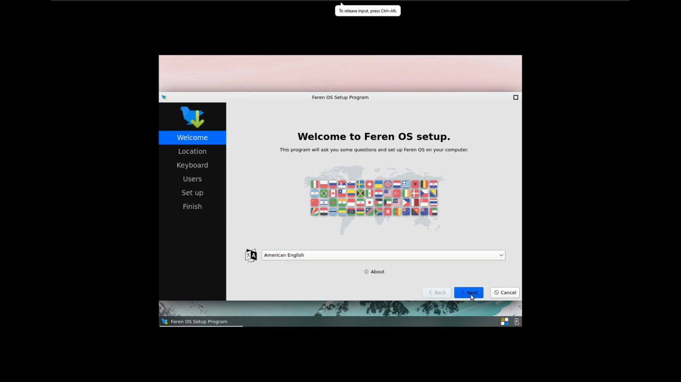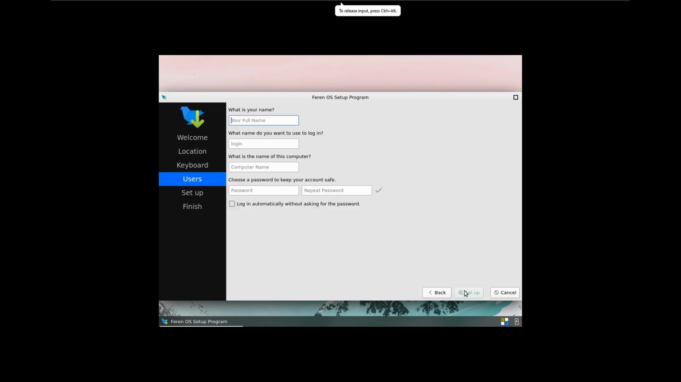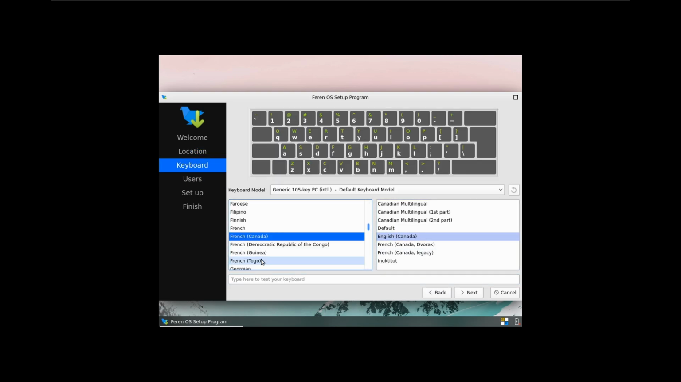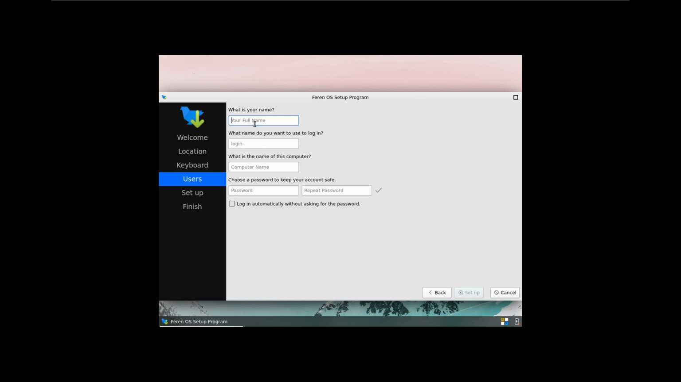Okay, Feren setup. Next. Okay, we're doing this all over again, are we? No, I am not French-Canadian. God, okay, I'm getting tired of this. Just because I'm in Canada, it does not mean I speak French. All right? Most Canadians don't speak French. It's not going to happen. Stop. Bad.